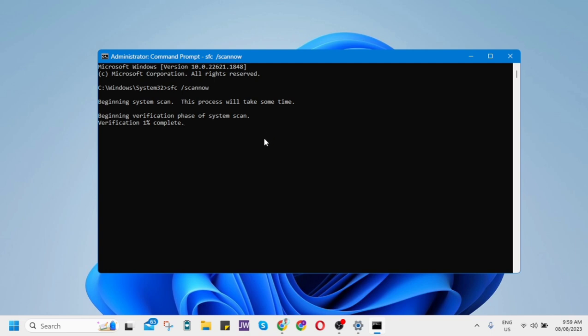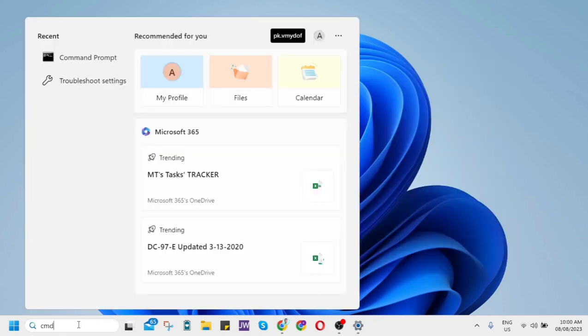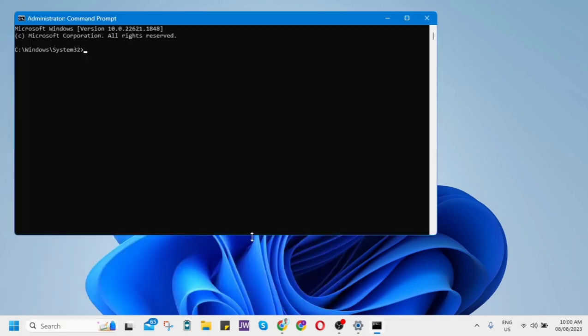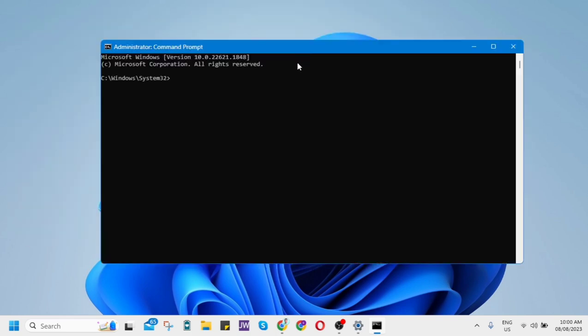Now let's go to the third method, which is fix the Windows file. Go back to CMD, click on Run as Administrator, and then here on the administrative command prompt, we need to type right here DISM.exe and then space forward slash online. Then again, space forward slash, need to type cleanup-image and then space forward slash restorehealth and then click on enter.